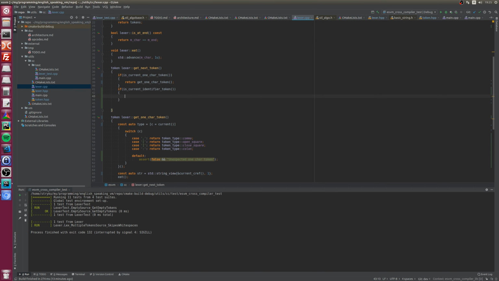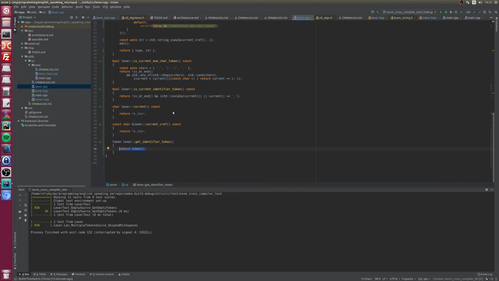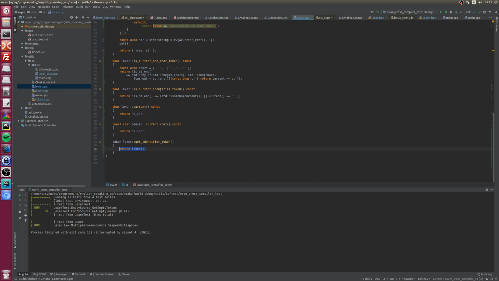Okay. So get next token: if current, get one char token. Is current the identifier token? Return get identifier token. Okay. Now let's create this function. It's not going to be const. So here we need to gather all characters that are part of the identifier.